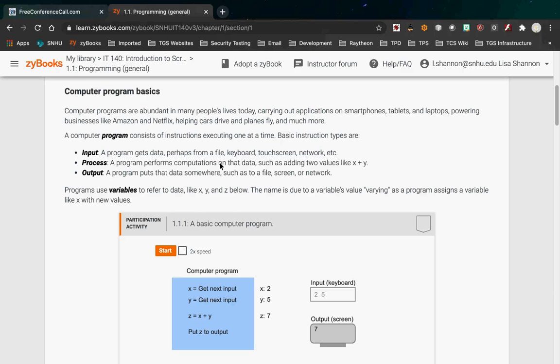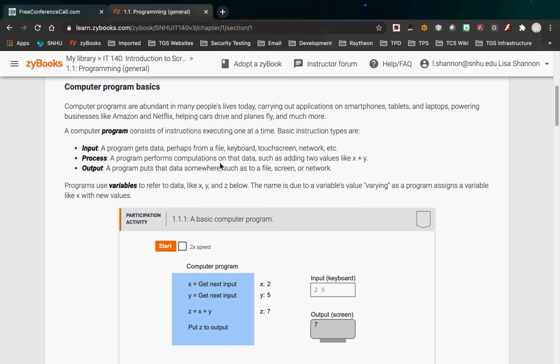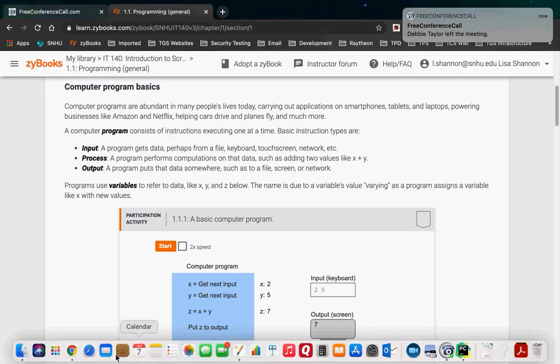So let's go back to zyBooks. So what are we talking about when we talk about computer programming? We're talking about input, output, and process. And really let me go back to my little graphic here.